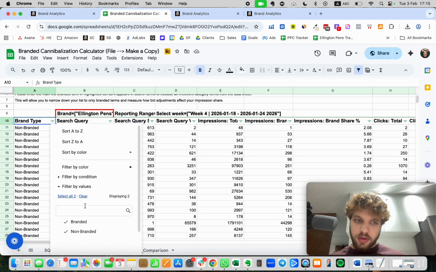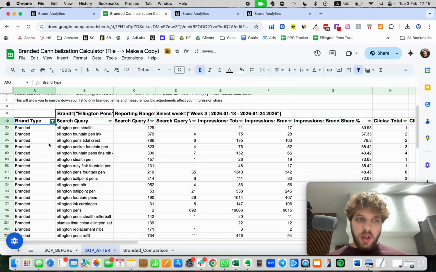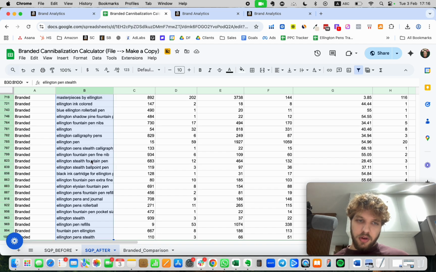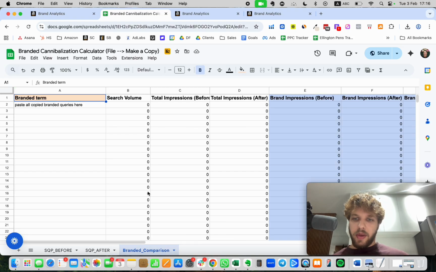So you want to only filter down to branded terms because these are the terms that are important for this exercise, for this analysis. So you filter down, apply this filter. Then what you can do is select this cell, press Shift, Command, and the down arrow key on your keyboard, copy all these rows, all these branded terms, and then move to the branded comparison sheet.